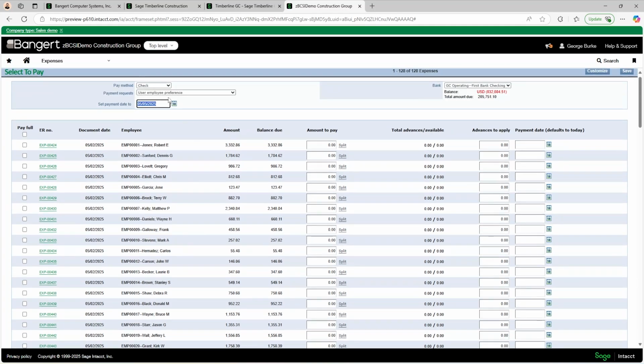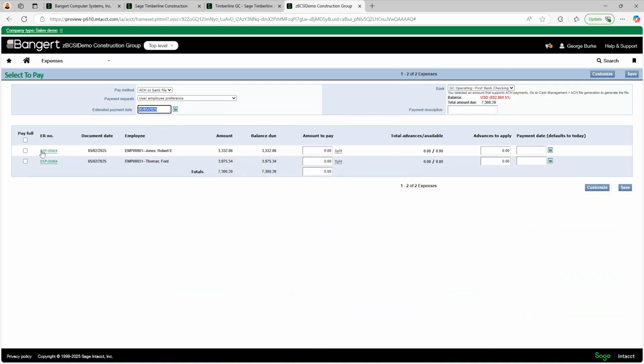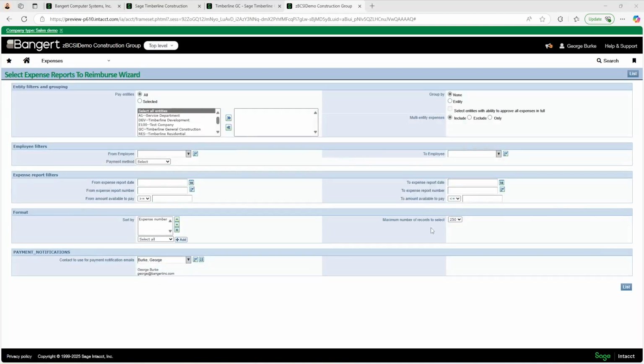The system will default to check, but I have some employees who want to get paid by ACH. So I'm going to change this to ACH so that I can select them first for payment and ensure that they're paid by ACH. I click this Pay Full checkbox right here. And then I'll make sure the bank's correct and click Save.